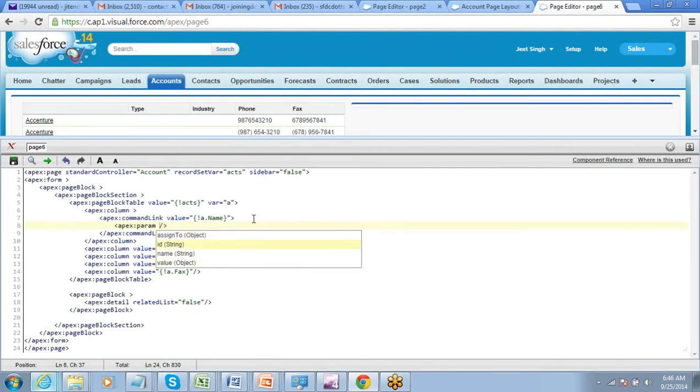You will have to give a name for the parameter, and you will have to give a value for the parameter. Name for the parameter you can give anything. I can call it accountID. So what value should this parameter pick? It should pick the ID from the record, and name will be accountID. So name you could have given anything, but what value do you want to pass into the parameter? ID of the record. Okay. This is the ID which I'm going to call here in my detail page.